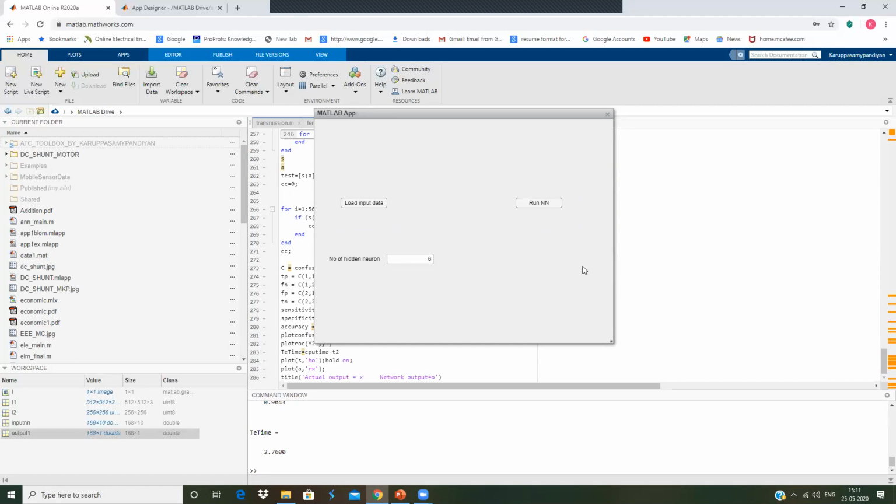Okay, so due to time constraint, I will show just one MATLAB app which has 90% of the features available in the app designer. So I'm loading the input data and giving the number of hidden neurons. I'm just running, and if you see this one, it just looks blank.